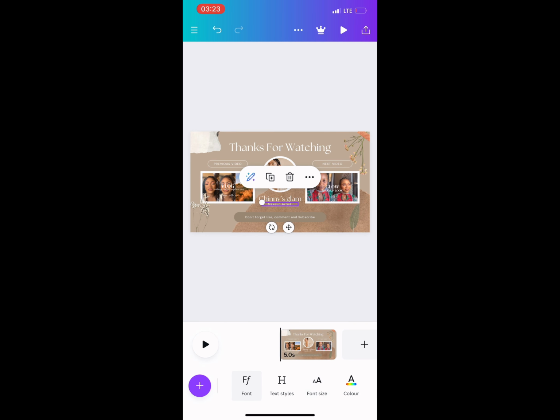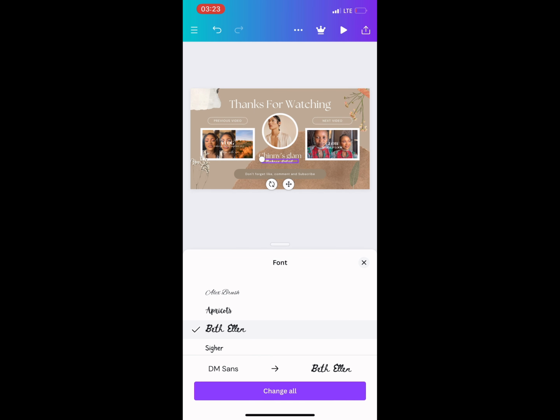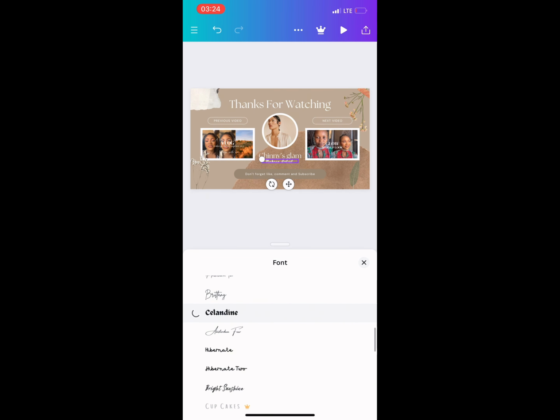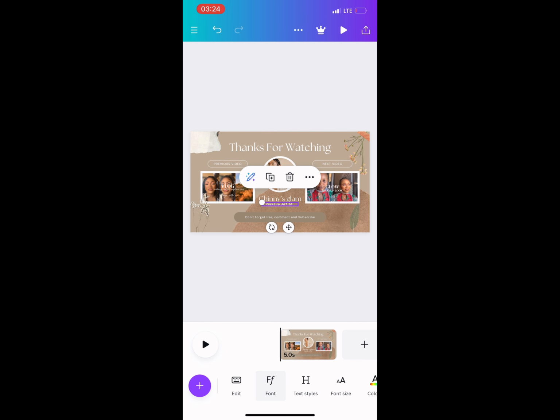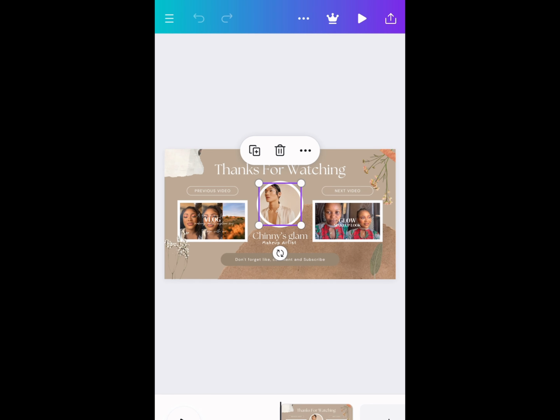Then I'm going to go over and work on the other one as well. I'm just trying to pick the font that goes along with what I want. You see, I opted for that finger paint. Then I felt that one was very okay, so I just let it be. So I went in again to change.